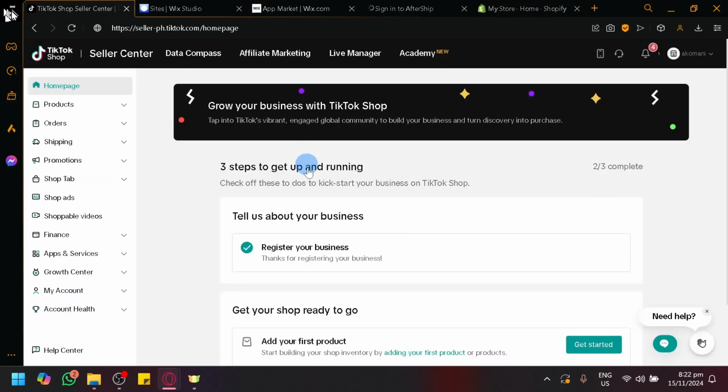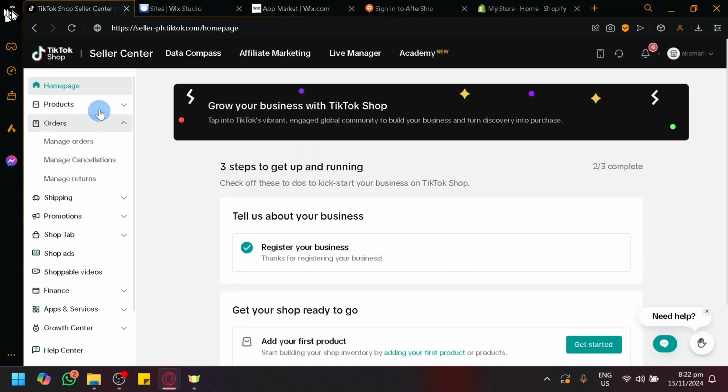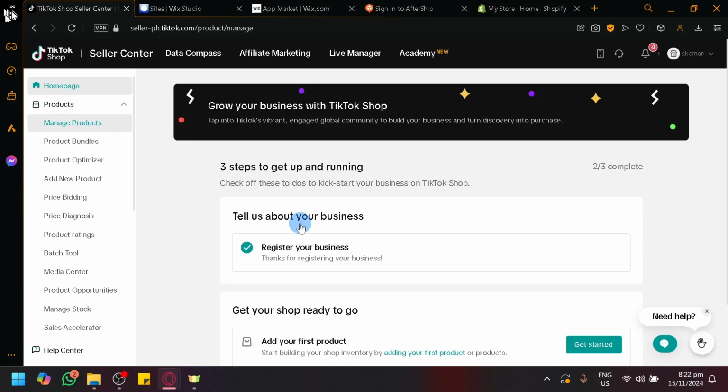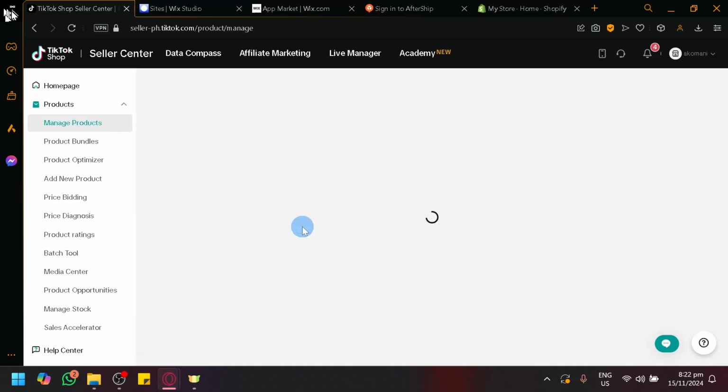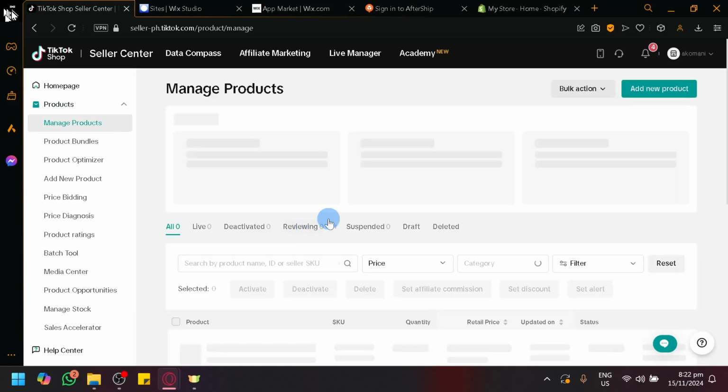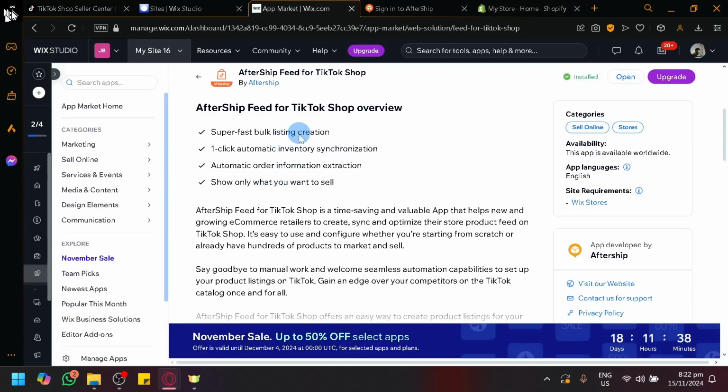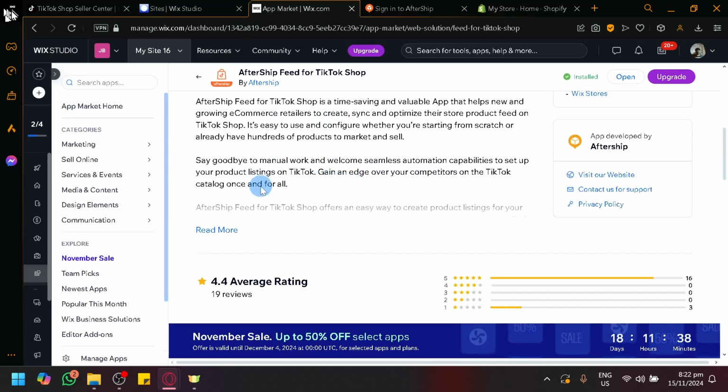So for example, you have a long list of products and you only want a specific category of products, a specific batch of products that you want to appear in your Wix Studio. You could do just that with the AfterShip over here. So that's a very cool thing.